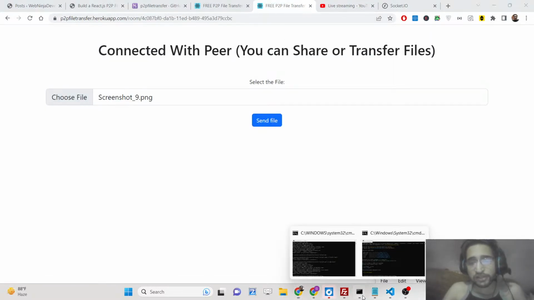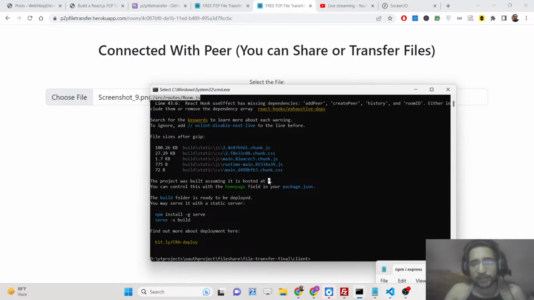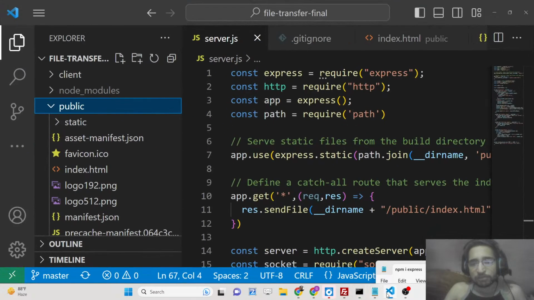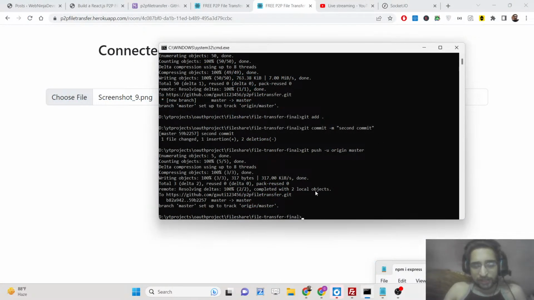So now what we need to do, guys, we will simply close all that tab here. Let me just close this also and start from scratch.